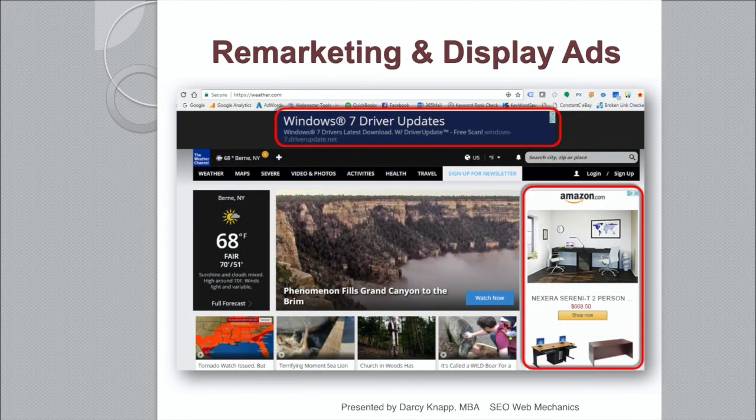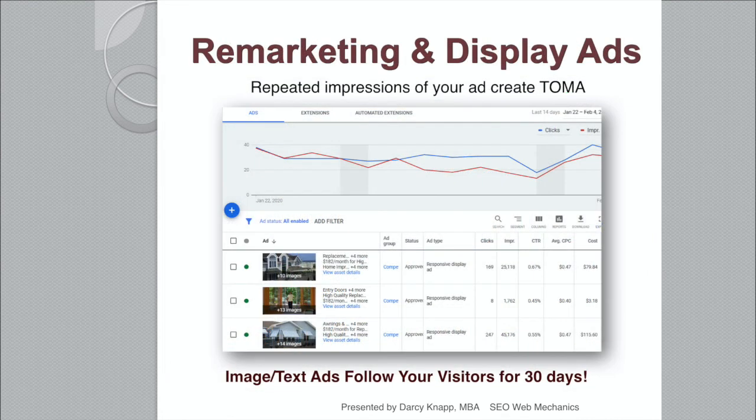Remarketing and display ads target users that have been on certain websites. Those users then get cookied and the ads follow them. So if you want to know where you've been recently, where somebody's cookied you, like I said, go to weather.com and you can see the banner ads, the skyscraper and tile ads, and whatever shopping you've done recently, those shopping ads are going to follow you for the next 30 days. These remarketing ads and display ads will keep following you.